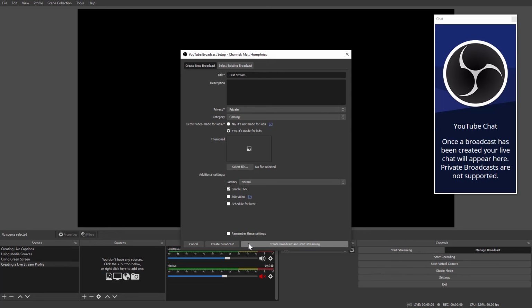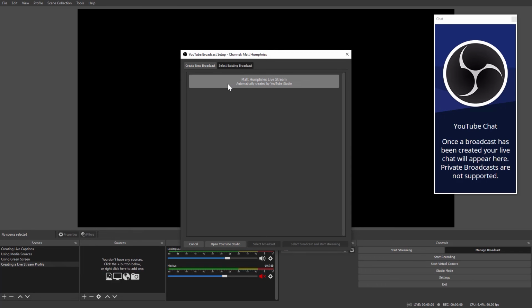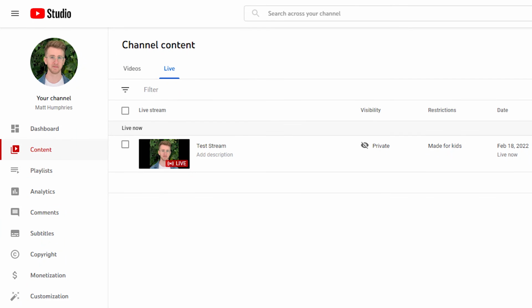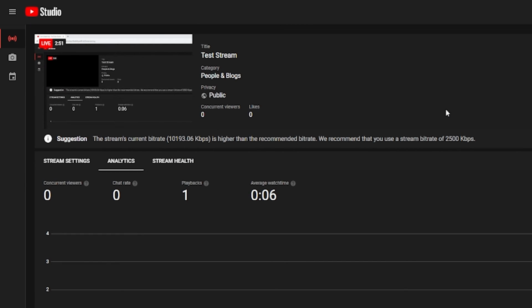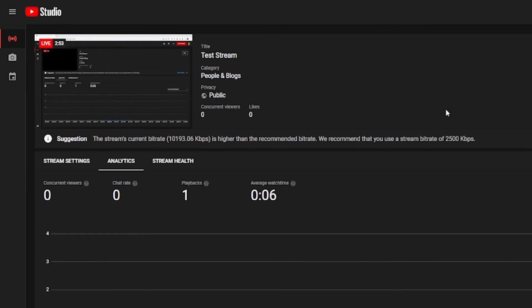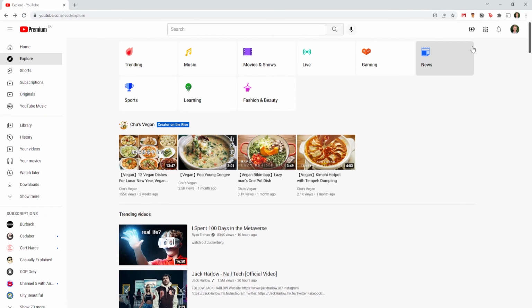The Select Existing Broadcast tab at the top of the window allows you to use previous broadcasts. It also allows you to open YouTube Studio, which is a handy way to directly access your YouTube Studio account. If you've chosen to start streaming, YouTube Studio will provide helpful information about your stream, like live analytics and a chat moderation window. You can access this through YouTube by selecting the Create button, then clicking Go Live.